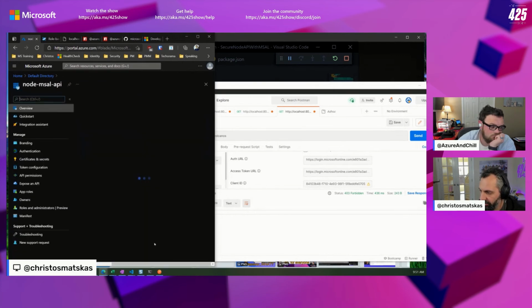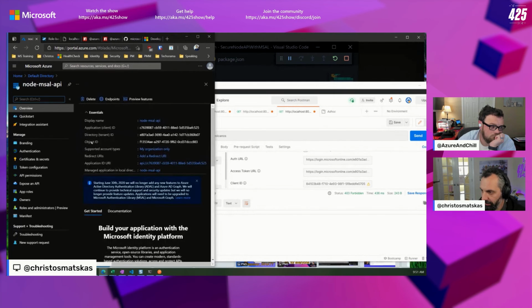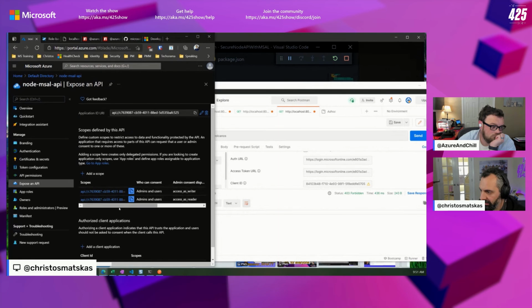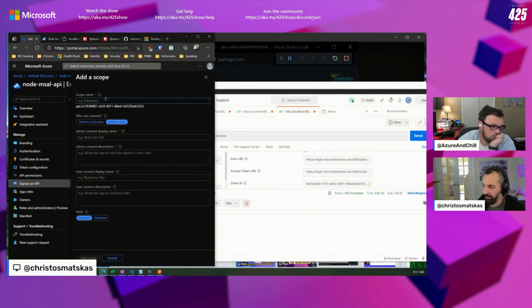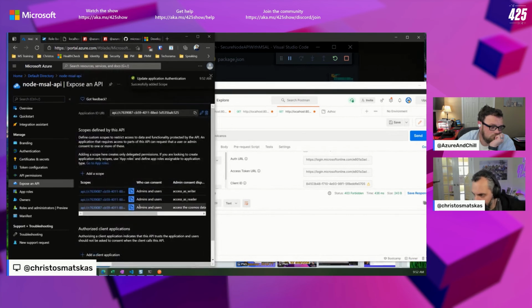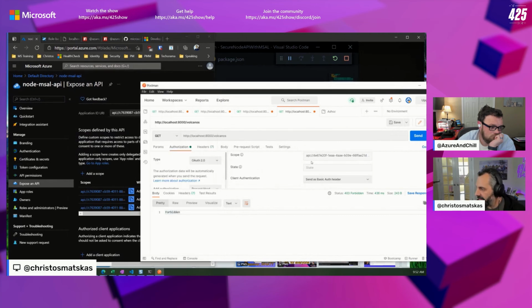So the API is running under that. So we know that I've configured the API to use this information. And then under expose an API, okay, let's add a new scope. Let's say access Cosmos data. So we're creating a new permission that we will assign to our client app so you can access the data. And then I think it's this one. Okay. And then let's paste it here for the scope.